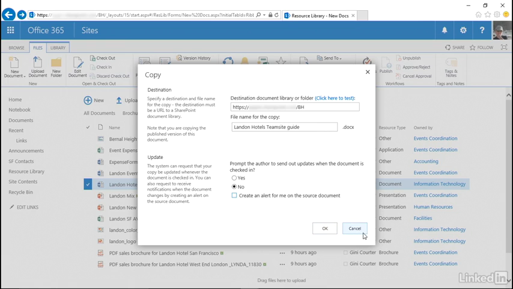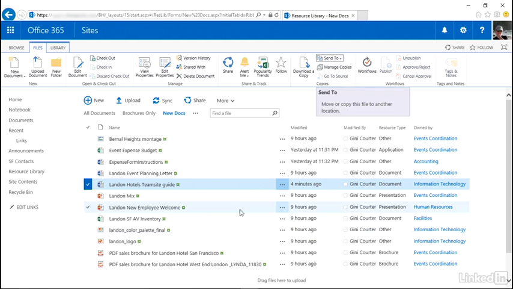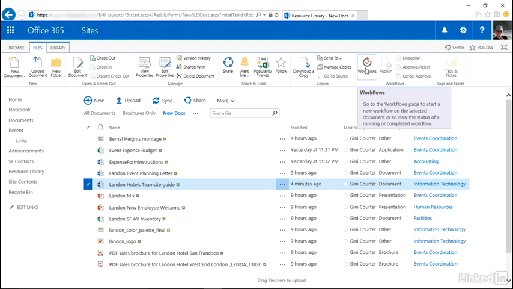If you think the document will not change, if this Land and Hotels Team Site Guide isn't going to change in a way that we need to have them updated on all of the sites, then we have another way to do that using templates, which you'll see in just a couple of movies. If we have copies, this is where you manage them. In the Workflow section, I have the ability to go to the Workflows page for this particular library and launch a workflow based on a particular document.